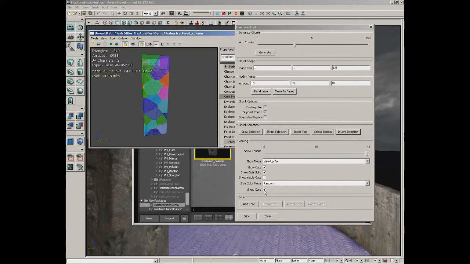Just in essence, a core is a separate static mesh model that you can place in the center of your fractured static mesh just to help it look like it's got something holding it together. So, for instance, we could have a static mesh model of a piece of steel in the center of this column, or maybe some steel rebar, to help it look like it's got some sort of support structure inside of it. That core will remain inside, so as the pieces break away, it'll expose the core.